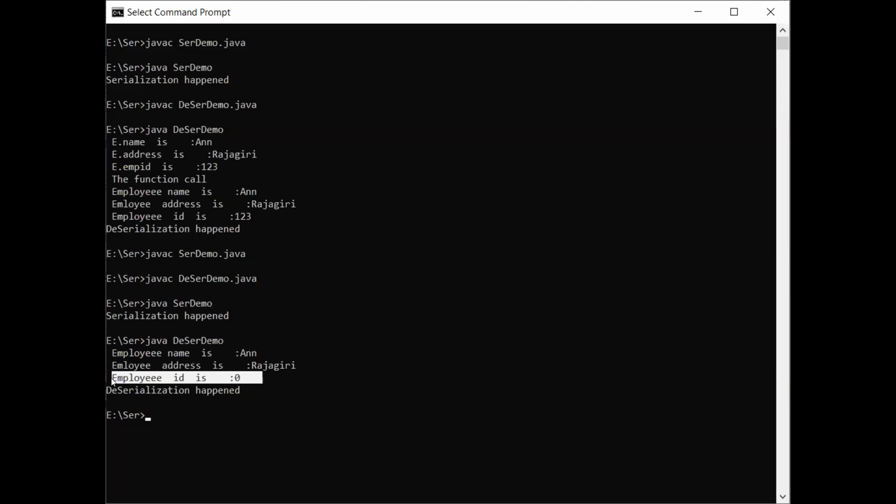So whenever you want to do a selective serialization, here I did a selective serialization of employee ID. Simple, make it transient. That's it.